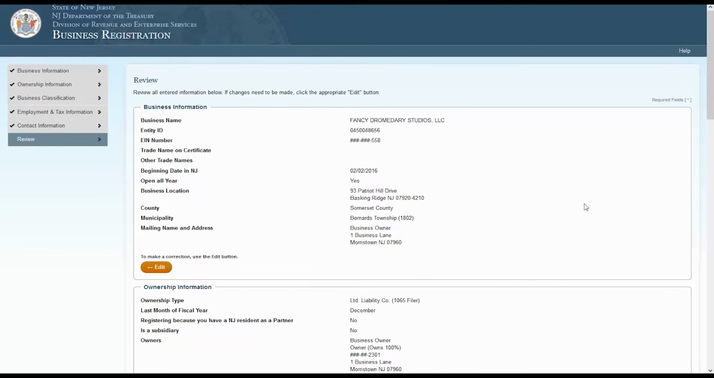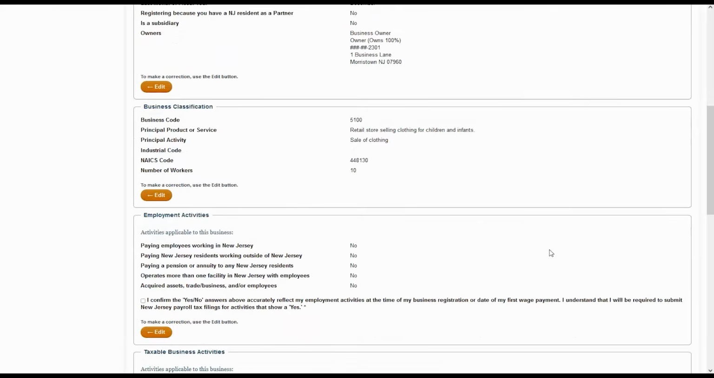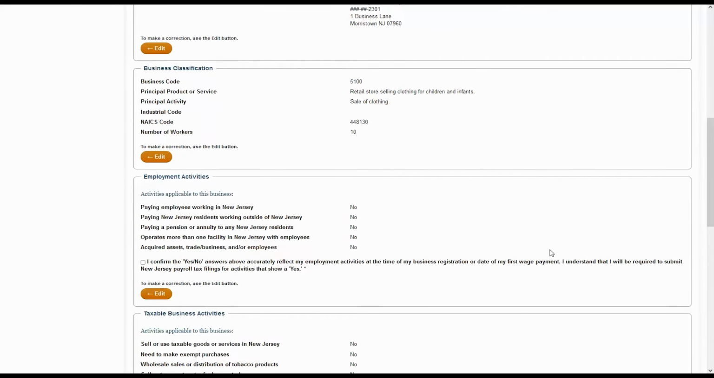Review all information carefully. Make sure all information is exactly as you want it to appear. If I need to make changes, do I click Edit? Yes, click the Edit button within the section you need to alter if necessary. Under the Employment Activities Review section, double-check your answers. Then click the checkbox to confirm your answers accurately reflect your employment activities at the time of your business registration or date of your first wage payment.